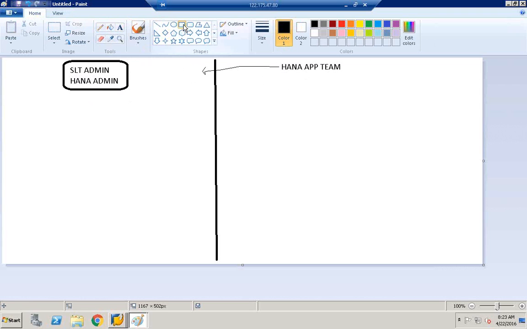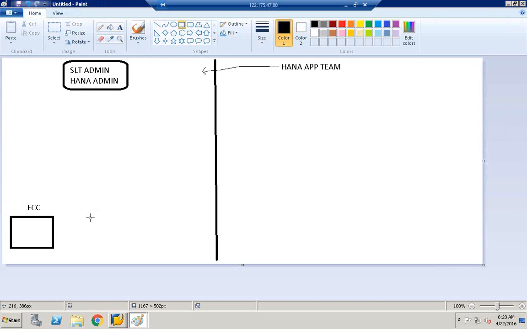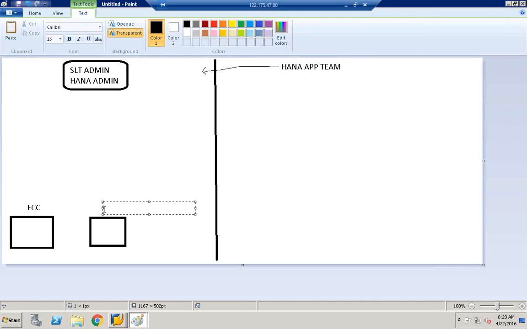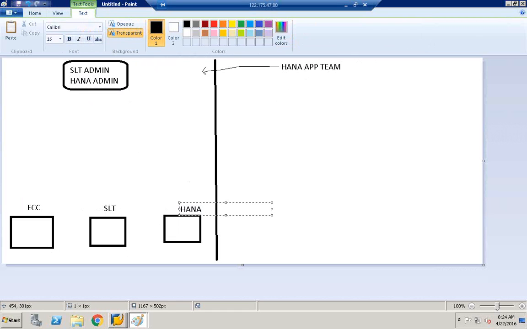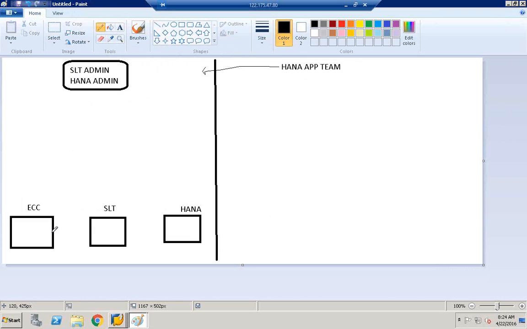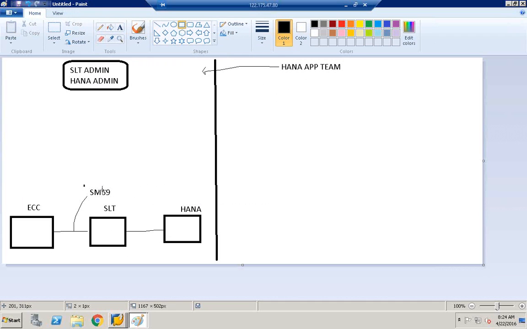So first of all, when we have ECC, SLT, HANA. Now we just discussed that ECC to SLT is an RFC connection. The RFC connection is created in the T code SM59. So SM59 is a transaction code where the admin creates the RFC connection.